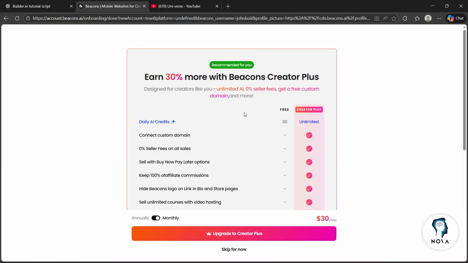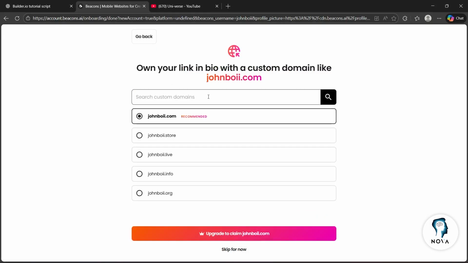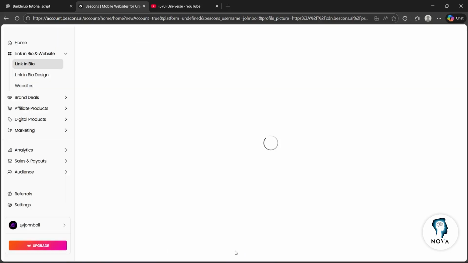Now, currently, Beacons AI will be free, but you'll have to upgrade to Creator Plus later. Now, you can own your link in bio with a custom domain. If you want, just click Upgrade. If you don't want it, just click Escape for now.